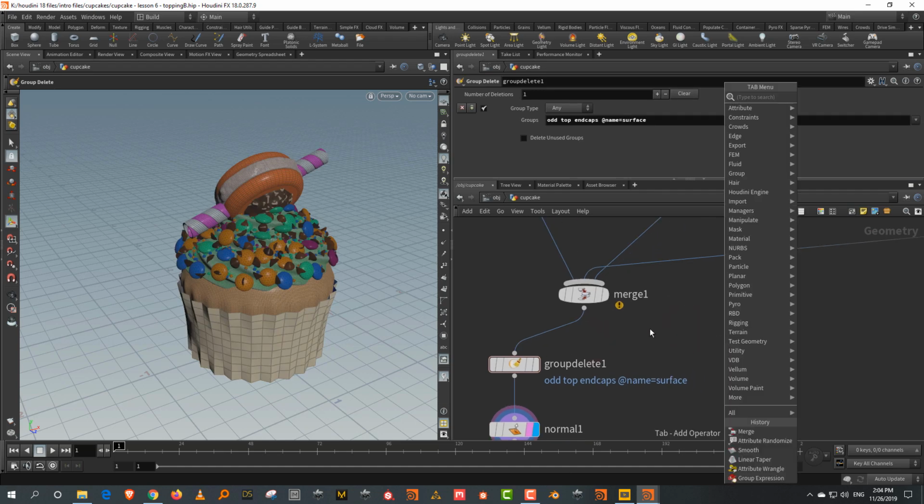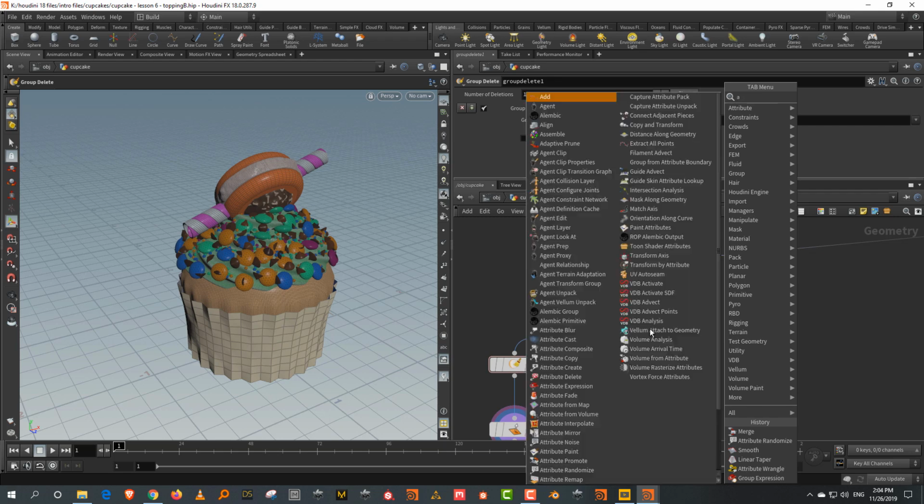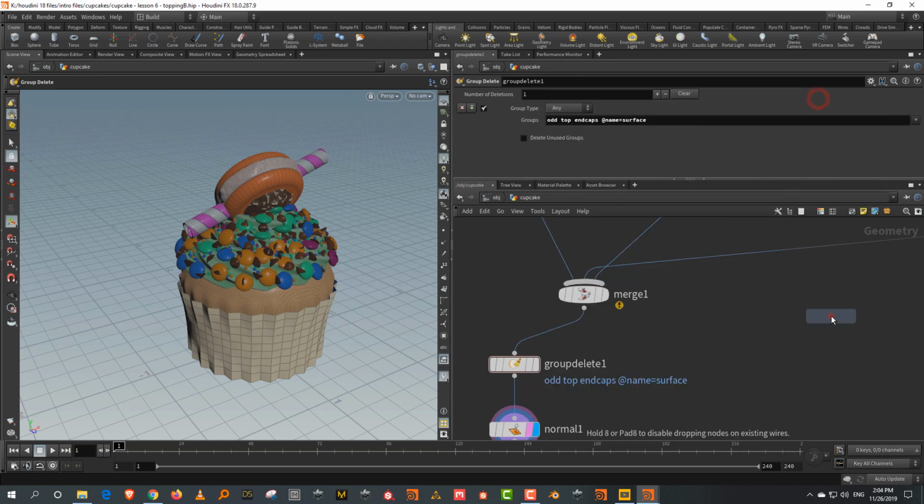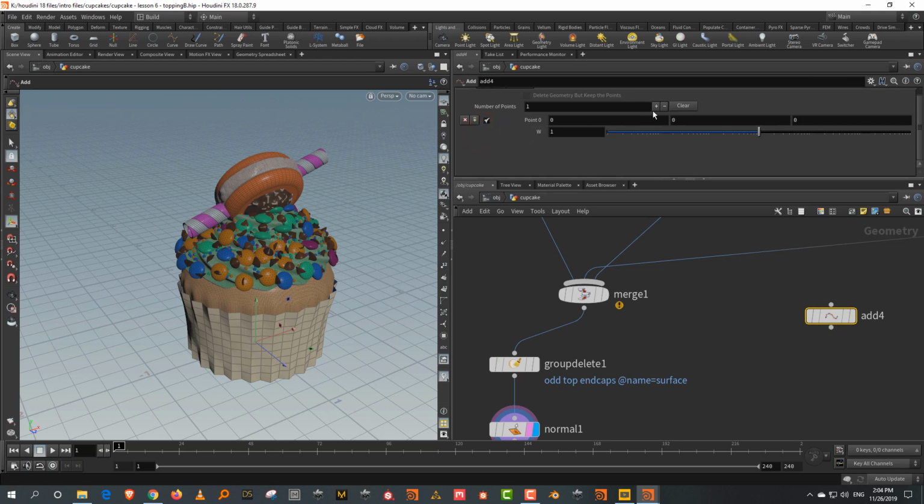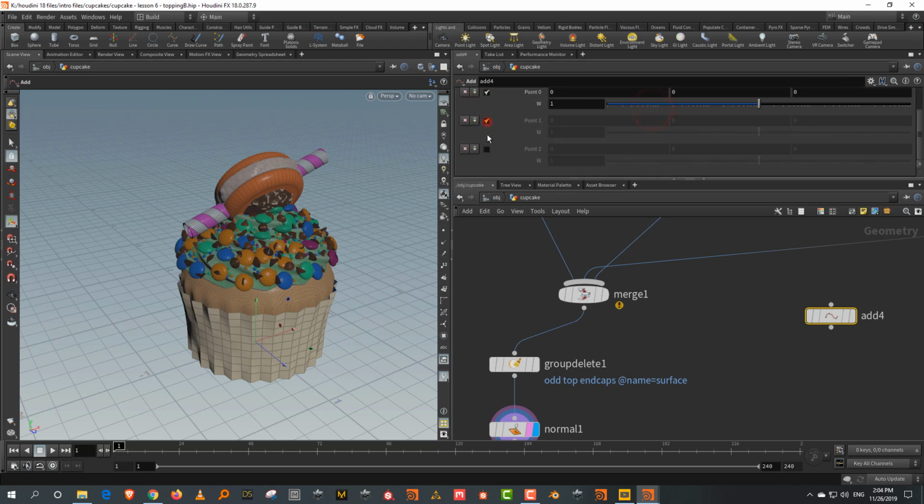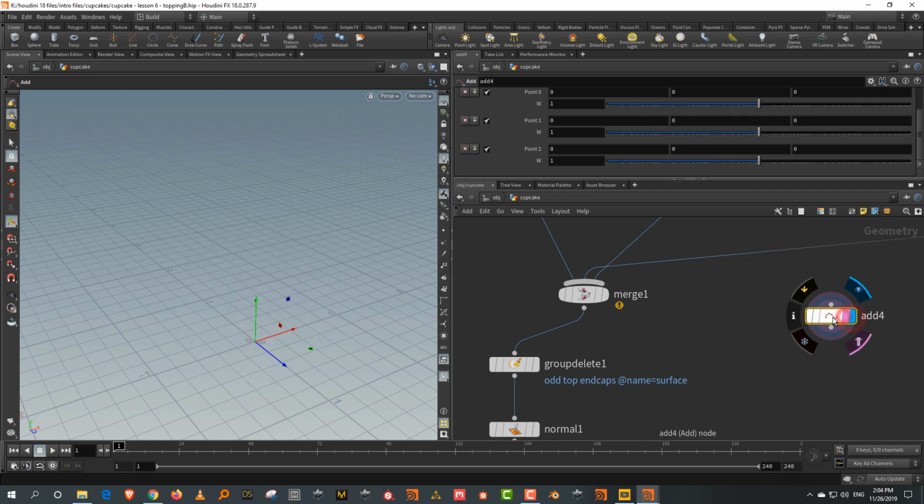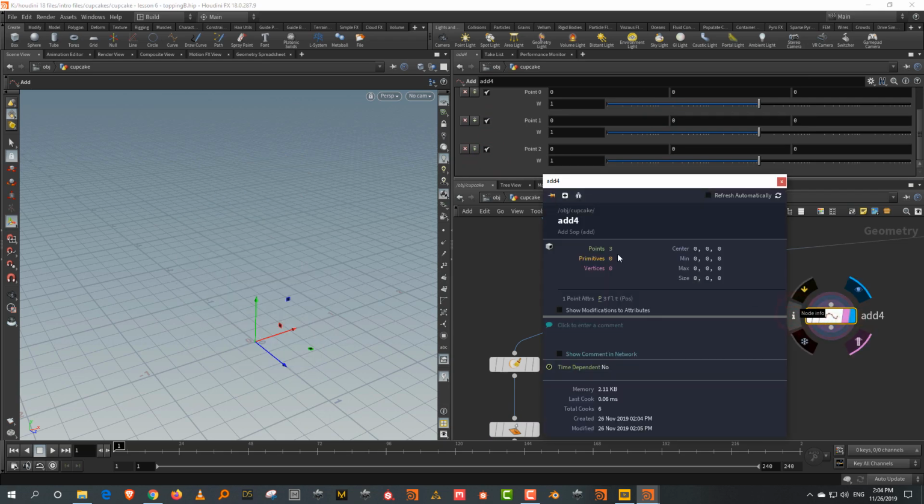So I'm going to take an add, and I'm going to create 3 points. They're all going to be in the same location. So 1, 2, and 3. So I have 3 points.